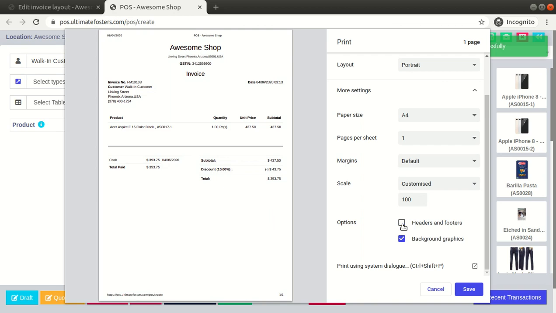If I check this option, you will see it is showing me a header with the date and the title here, and below it is showing me the URL of this page and the page number. So I can disable this one, as it's not recommended to have this header and footer in the invoice. If I uncheck this one, you will see the header and footer is getting hidden.